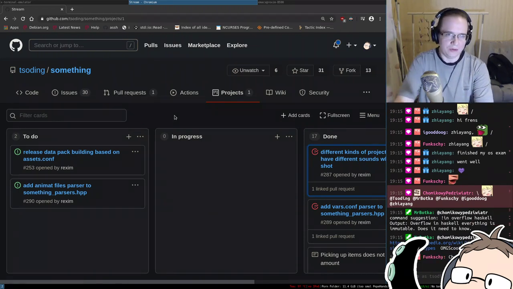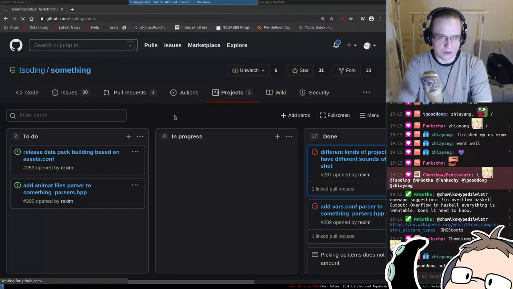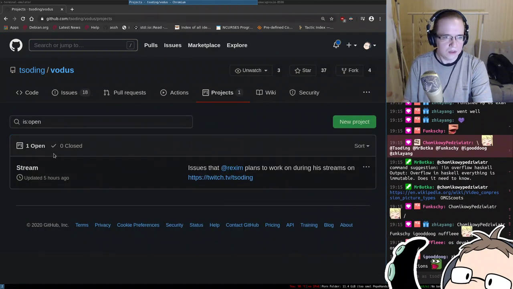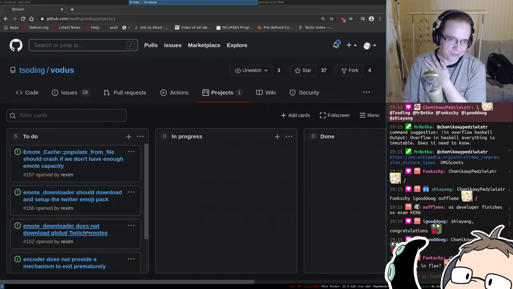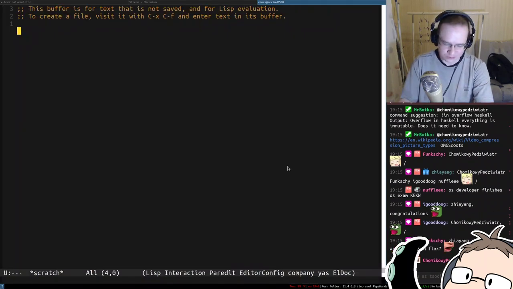Why am I looking at something? I don't want to develop something. I want to develop Vodus. All right. So the thing is, yeah, emote cache populate from files should crash if we don't have enough emote capacity. So this is something that I would like to address.